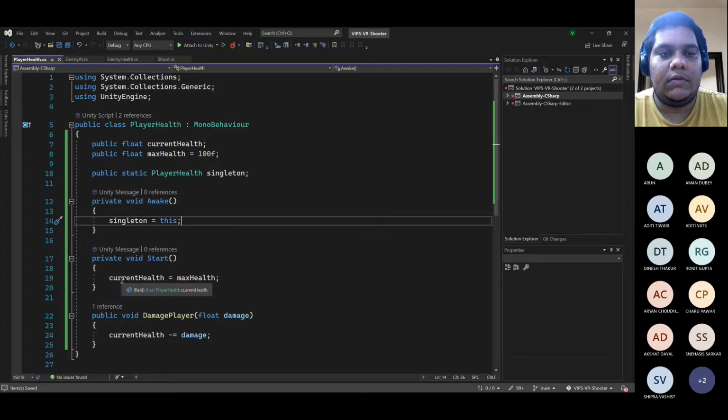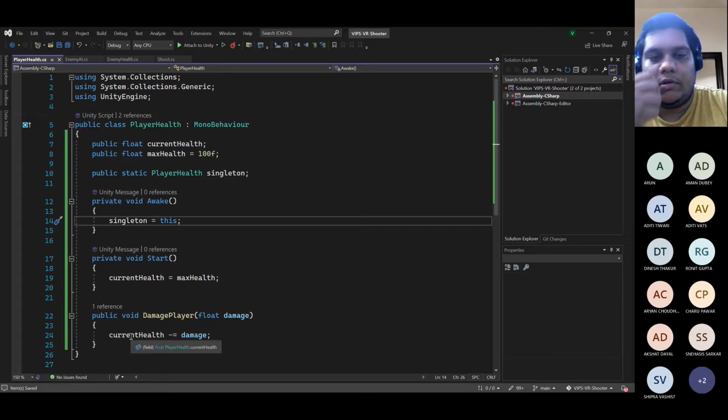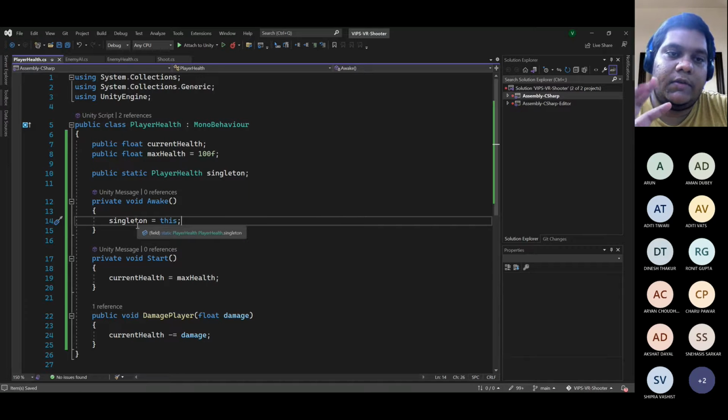Then we defined in the start that the current health equals max health, and then we created the function called damage player, which will be called whenever the player is being attacked. In this function, the damage will come from the attacking function, in a sense, and that damage is what we are subtracting from the current health. We'll come back and write the code where we check if the player is dead or not, similar to what we did with the enemy. So we'll come back for that.